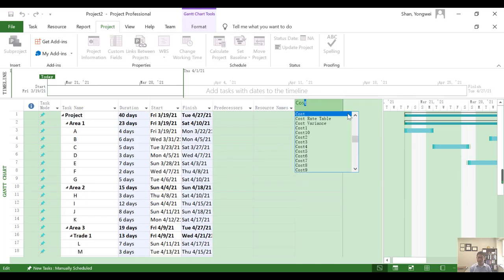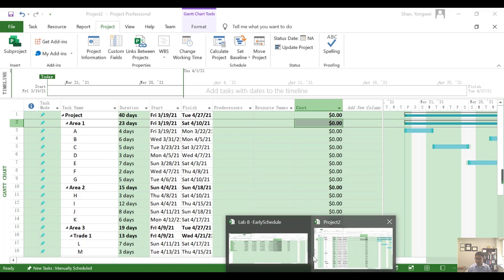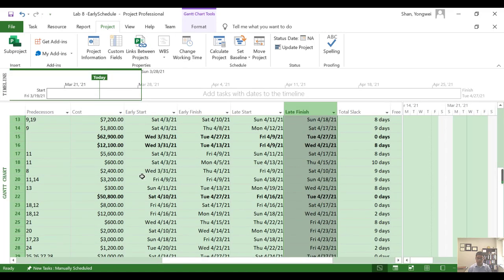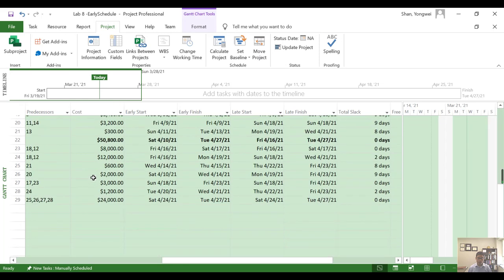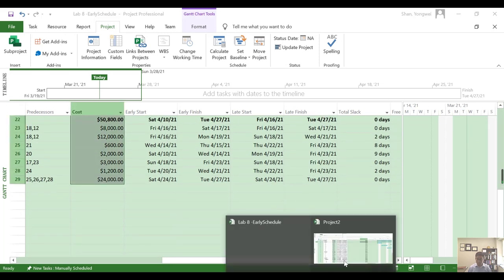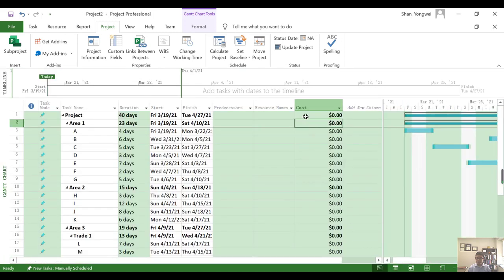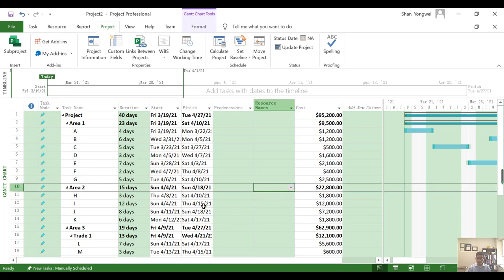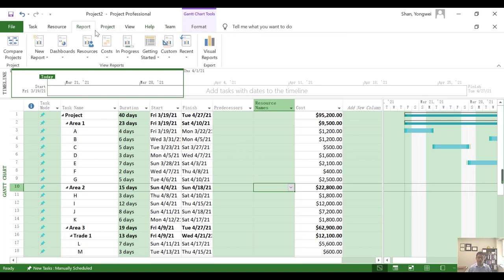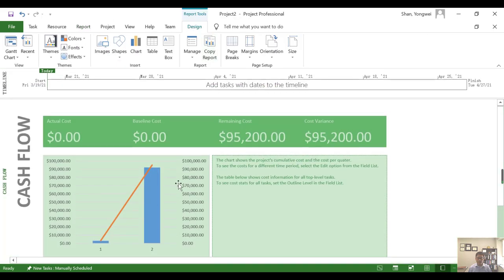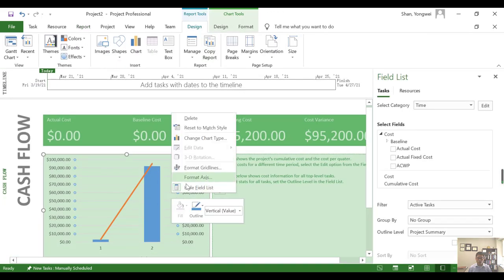So we also have to add the cost information. I'm going to copy this column and paste it here. Alright, so now your duration should be exactly the same. Your start and finish date should be exactly the same as the late start and late finish. Once we're done with that step, we can go back to our report and generate the cost, generate the cash flow. The same process as the previous one.